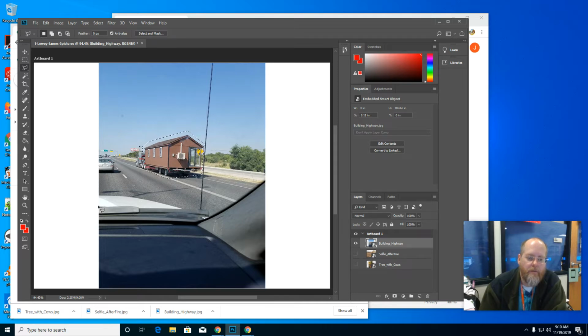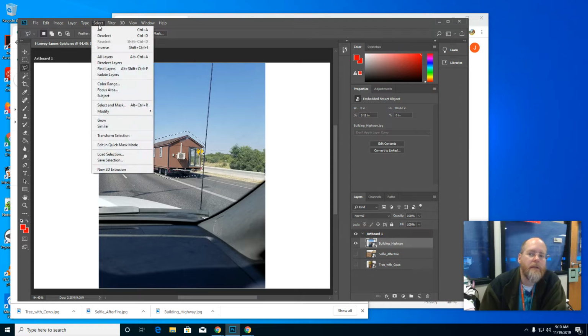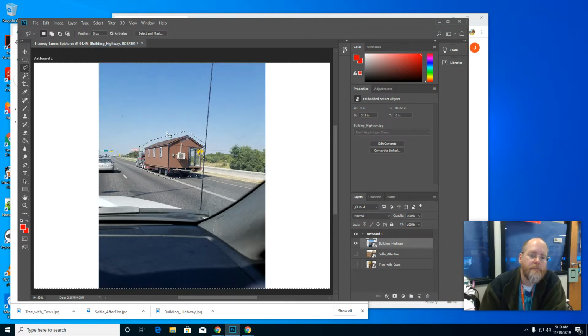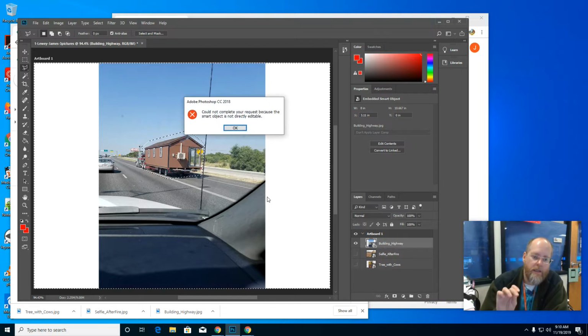Well, I want to delete all of this background area. I don't want this highway. So what I'm going to do is go to Select, Inverse. So now you see my marching ants are all around here. Okay, and then I'm on this layer right here. So now I can press the Delete key. Oh, and it couldn't do it because the object is not editable because it's a smart object.